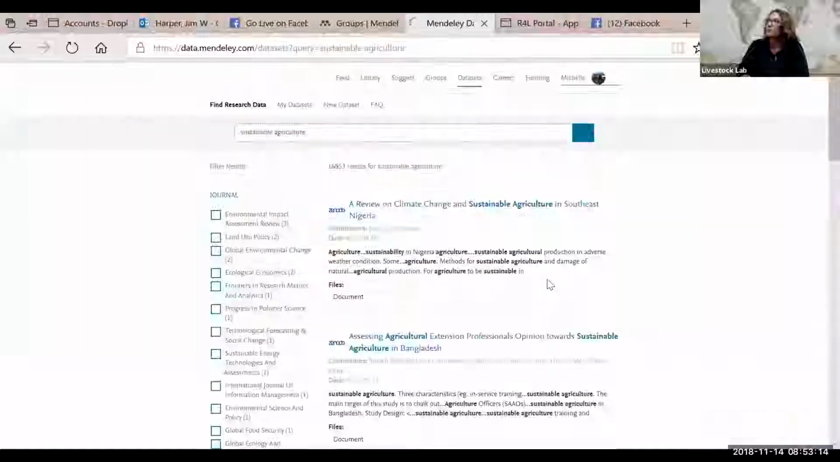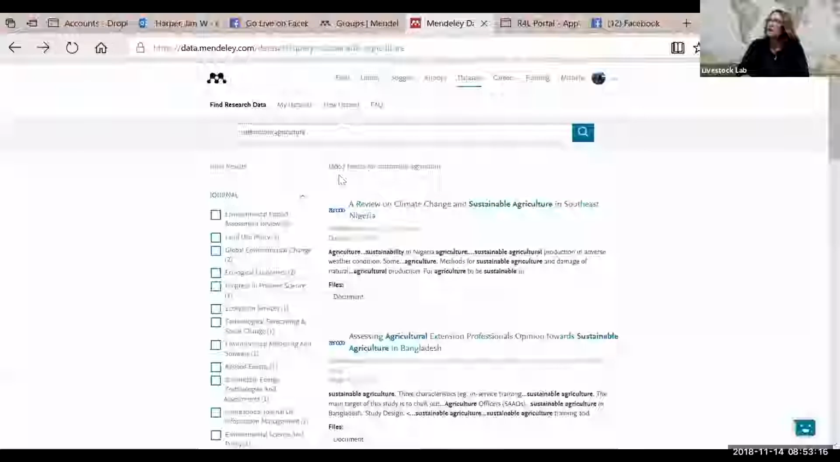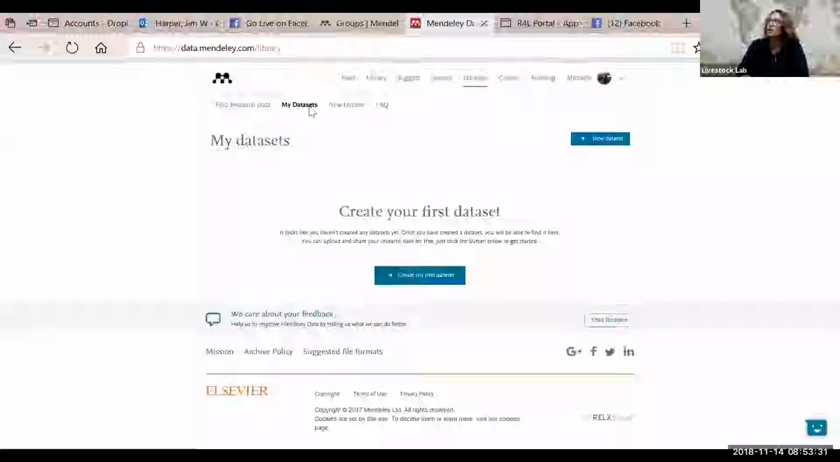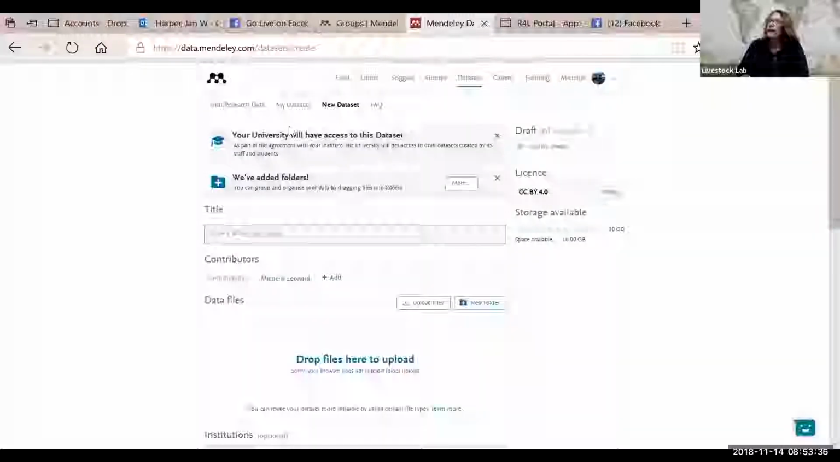I can do that. Okay. And hit search. And so here, there's over 16,000 results for sustainable agriculture. So you are able to look at the documents, look at the data. And so it's a very nice way. You can also upload, create your first data set, and add new ones. So this is a great feature in Mendeley if you want to store your data set or upload files. So it's all in one place.